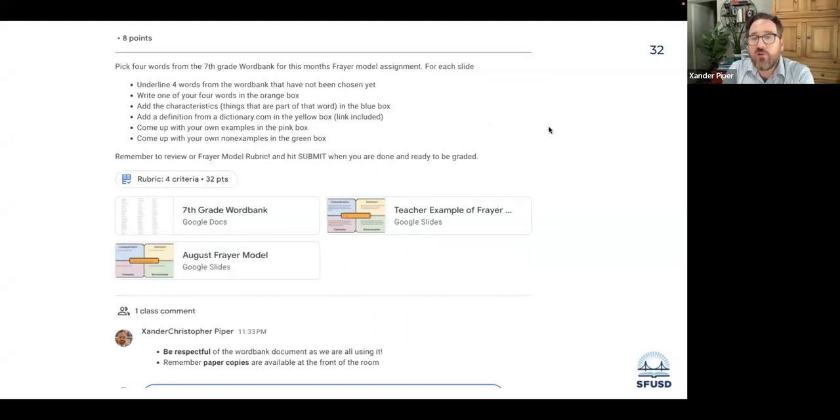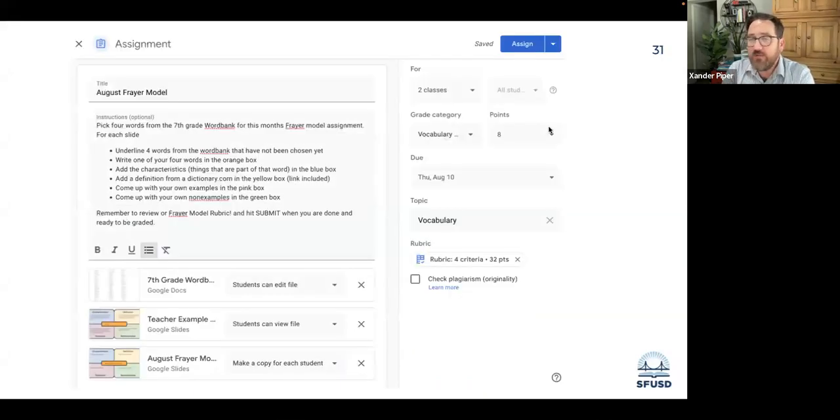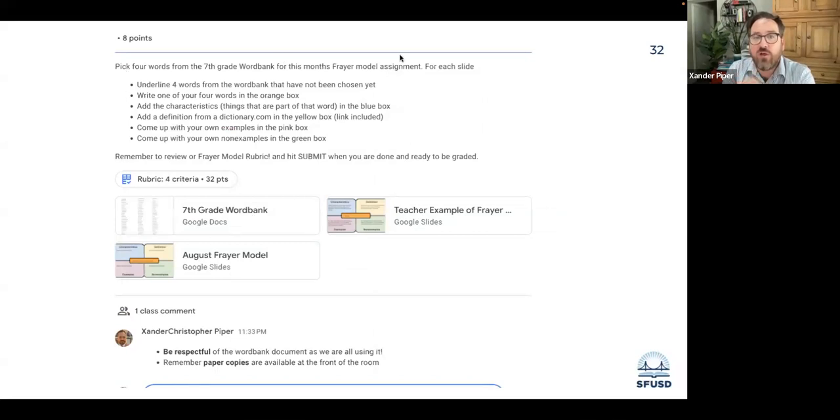So this is what it's going to look like after I've made it. You can then see what the student will see. They'll see that there's a rubric. They can check out the rubric beforehand to see exactly how they're graded. Very few of my students did it, but at least it was there. I tried to encourage them to do it.